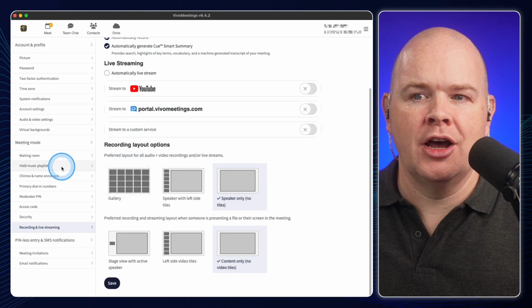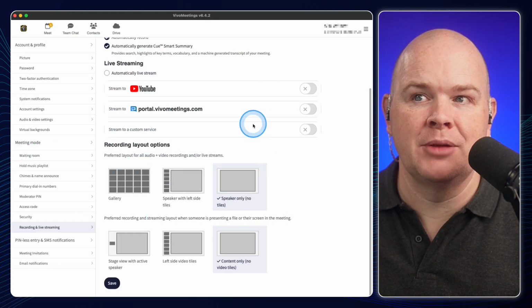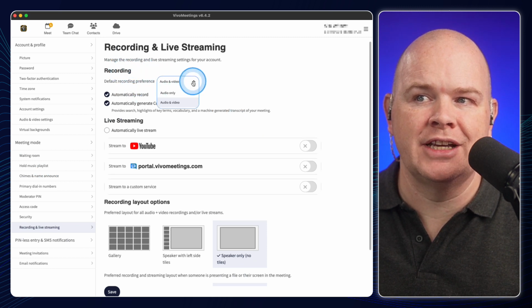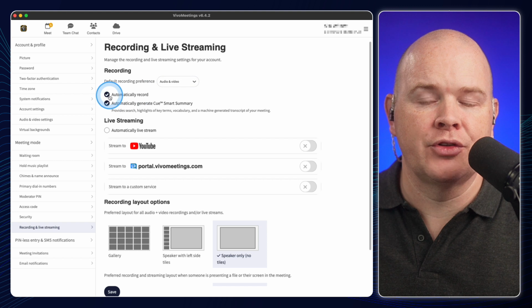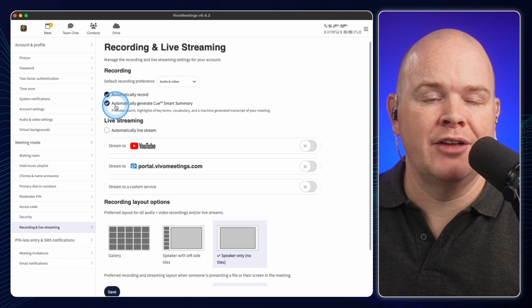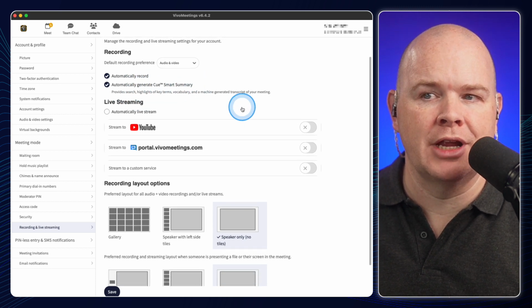Within the dashboard, over on the left-hand side, navigate down to where it says recording and live streaming. And here you've got the option to select whether you want to record audio and video or audio only. And you've also got the option to select whether you want to record automatically. And also, if you have this option available to you, to automatically generate the Q Smart summary as well.